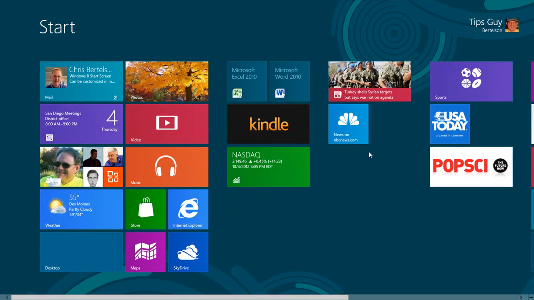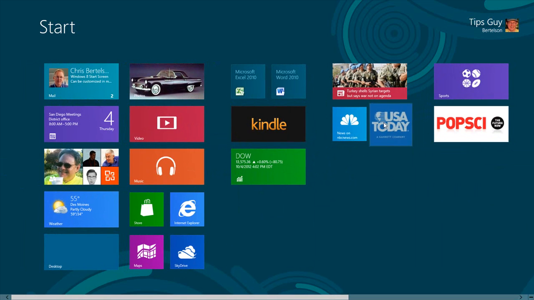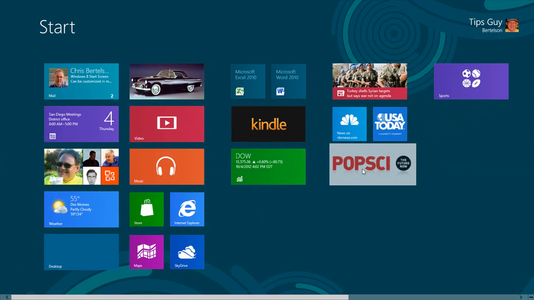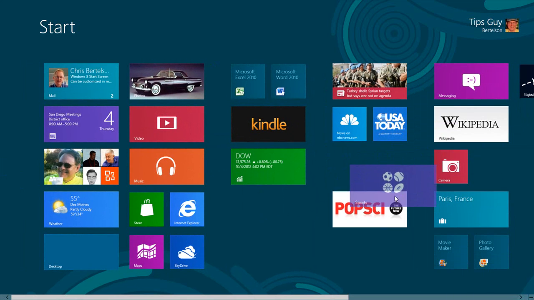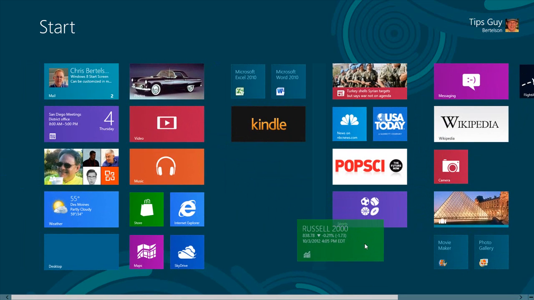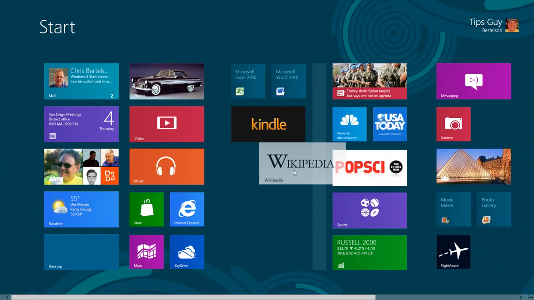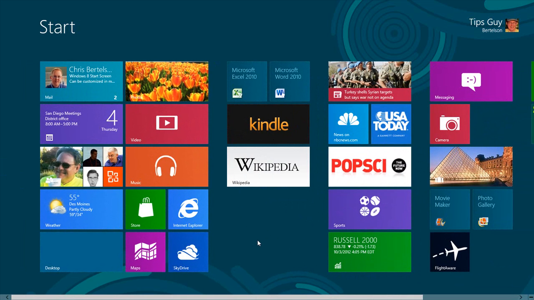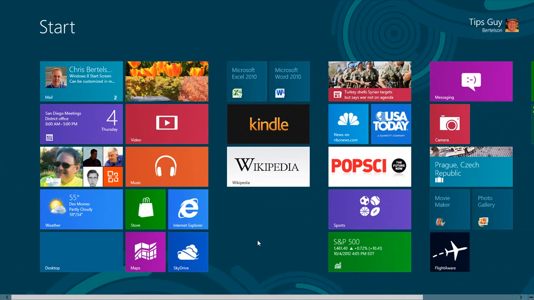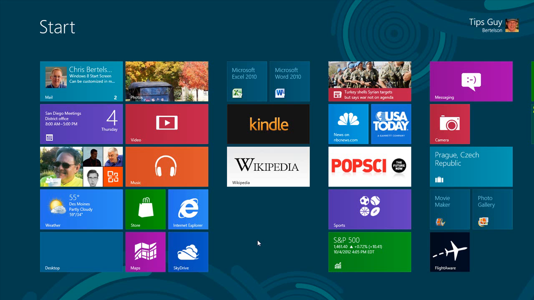Let's put this one right here and we'll put that over there. So we're kind of organizing these by type of app. Here we have all of our news apps in that group. We'll put our reading apps over here. And now we've got this nicely organized into different groups, but I really don't have the big picture.